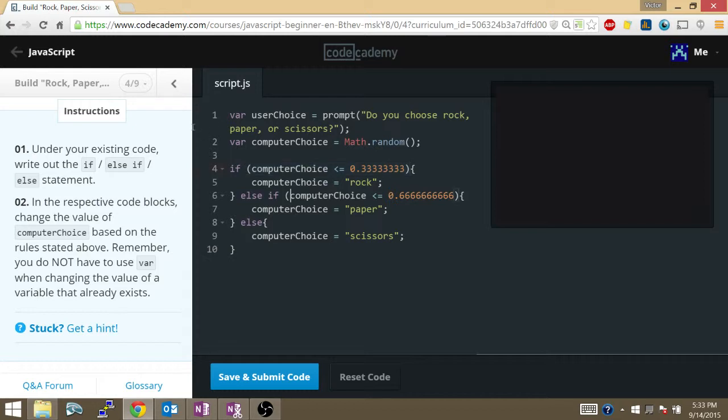Why don't we need to put here something like computer choice less than that and computer choice greater than 0.333? Well, because the fact that we hit this else to begin with means that this wasn't true. So we first check if it's less than 0.333, right? And if it is, we execute this. If it's not, we execute this.